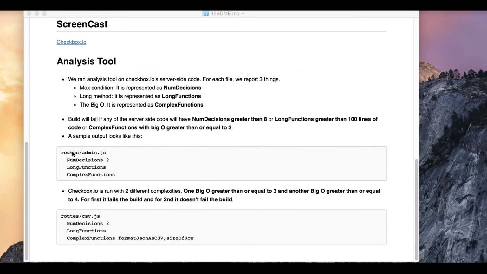For a particular file, routes admin.js, you will receive the number of decisions as 2. There was no long method and no complex functions. There was none of them, so there was nothing wrong with this particular file. What we observe in csv.js is that it has complex functions in these two methods, formatJSONAsCSV and sizeOfRow. These two go up to 3 iterations.